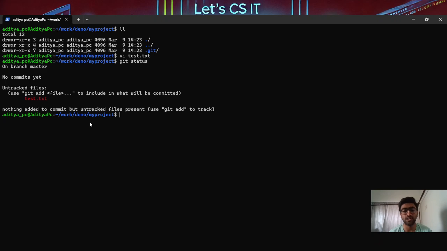So what Git does is, first you have to track this file. How to track this file? We will add this file to our Git tracking. So git add test.txt as a file name, or if we want to add all the files in our directory, then we simply use git add dot. There is only one file in my system. Let me make more files.